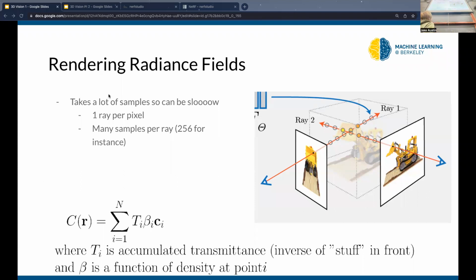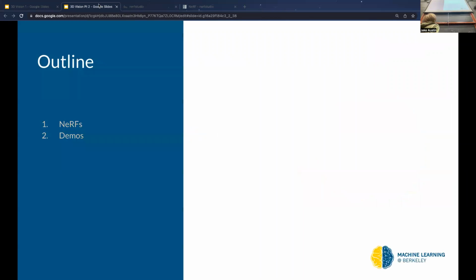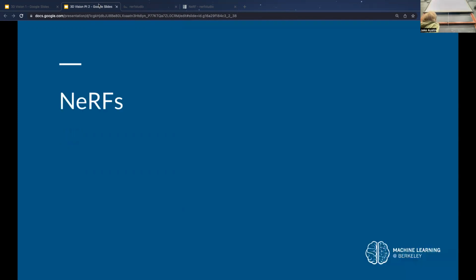With that, I'm going to jump into 3D Vision Part 2, for which Val and I have decided we love NeRFs the most. So we're just going to cover NeRFs today. If you want, we did make a couple of slides on monocular depth estimation if you want to come up and check those out afterwards. But today we're just going to be talking all about NeRFs because they make me happy.